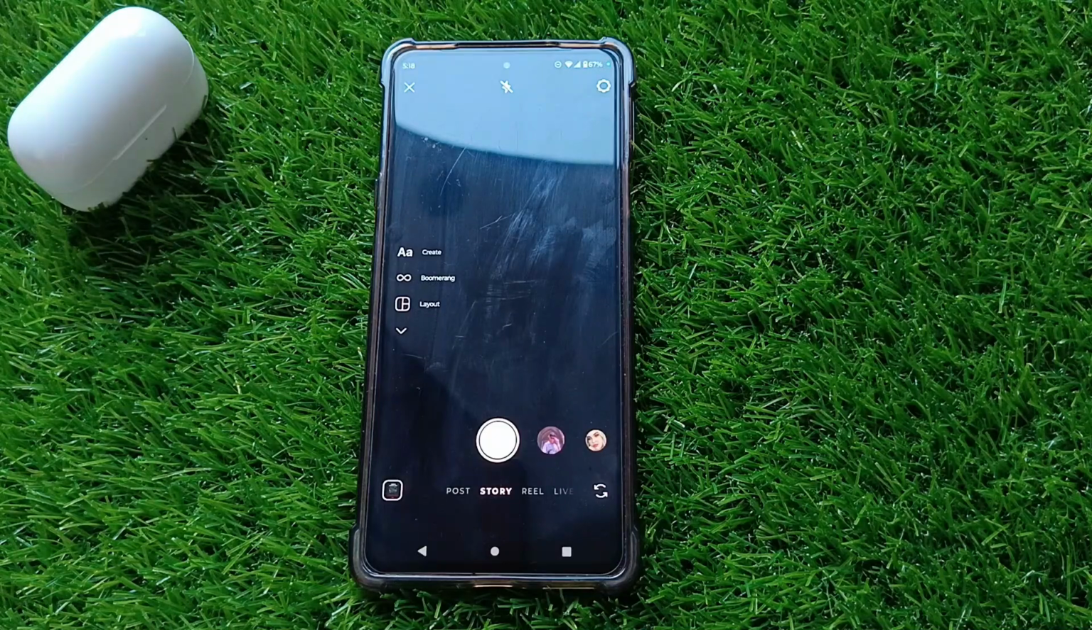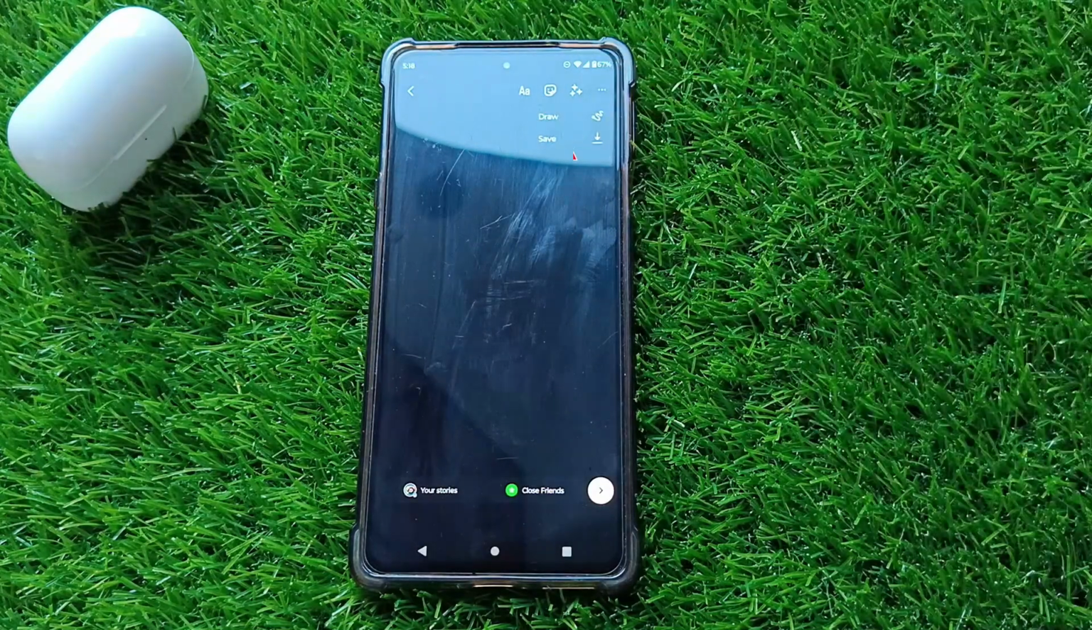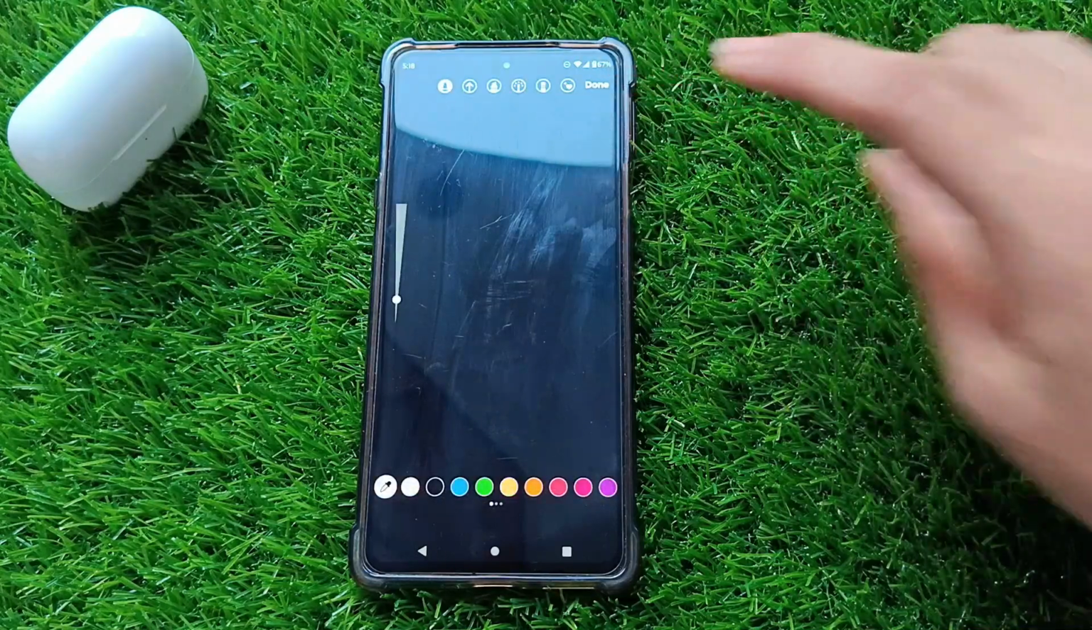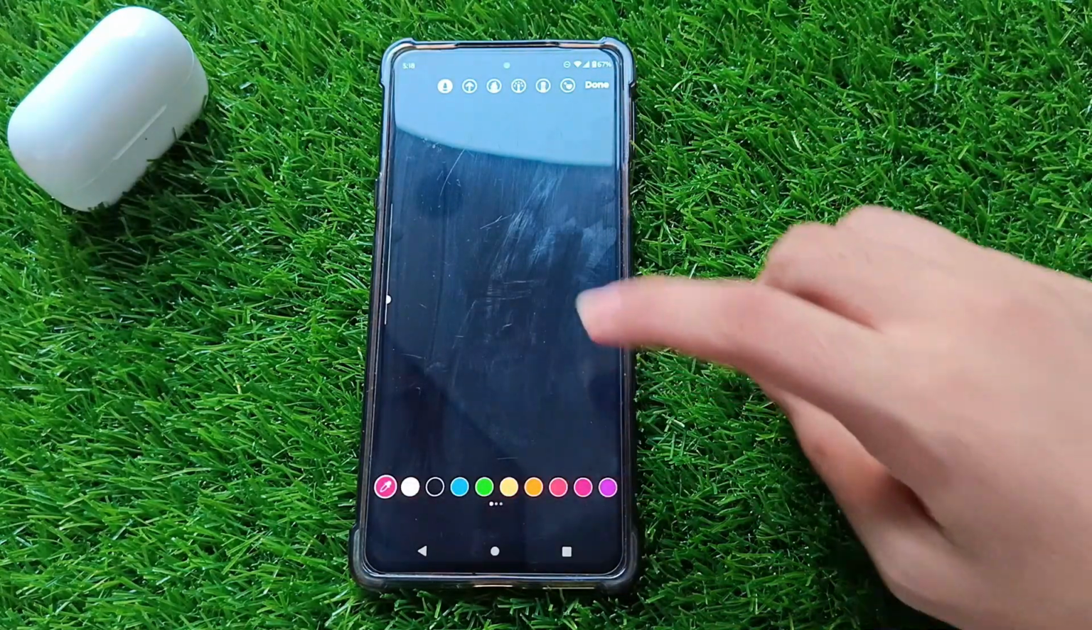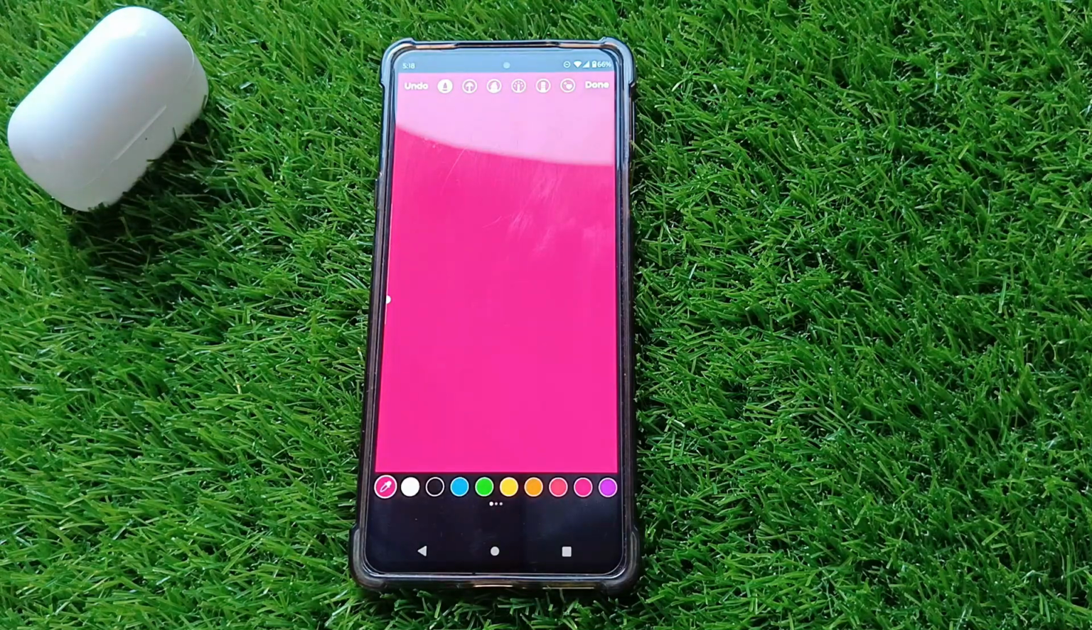Now I'll start by taking one picture, but I want to use a solid color background. To do this, tap on the three little dots at the top right corner. Then select Draw, choose a color, and press and hold. There, I've got a solid color background to work with.